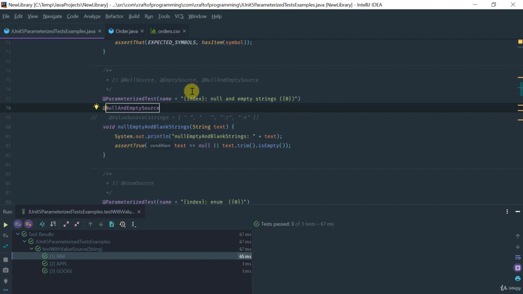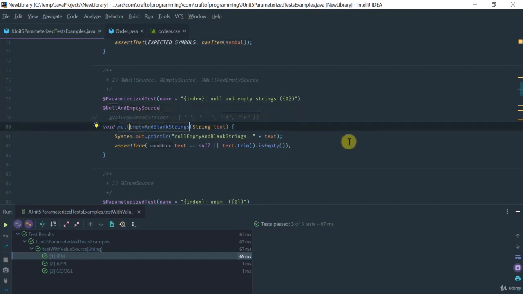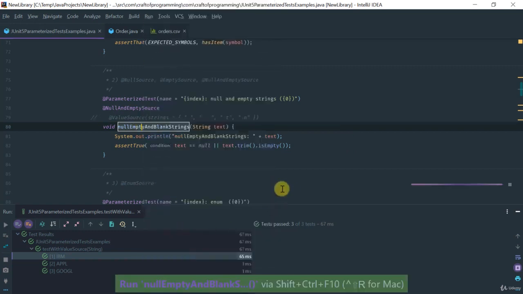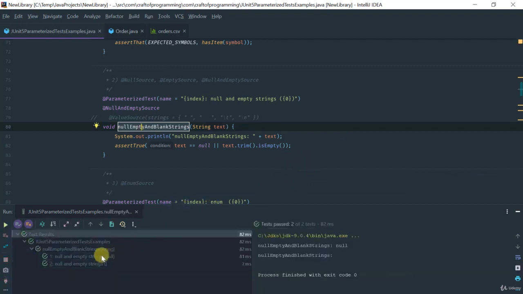And anyway, NullAndEmptySource is useful when you have a test method that accepts either a string or a collection or an array. So this is not suitable for primitive parameter types. And you would want to test boundary conditions where, if I pass a null, what happens, or if I pass an empty string, what happens, right? That's how this is convenient and useful, right? So let's run this and see what happens.